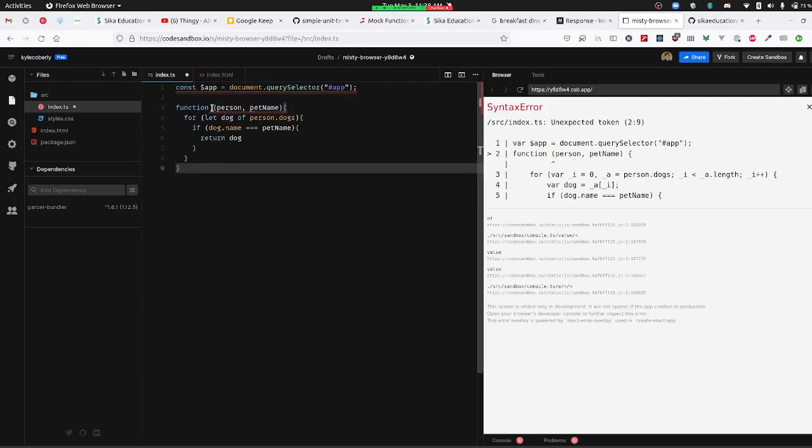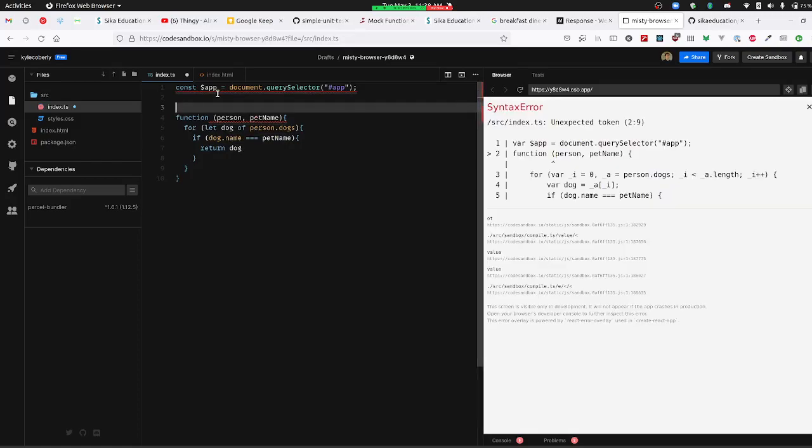And so this one took a person object and a pet name string. That person was expected to have dogs. And for each dog, if that dog's name equaled the string, then we returned the dog object. So that was one of those code analysis things we did. So we'll call this find dog.